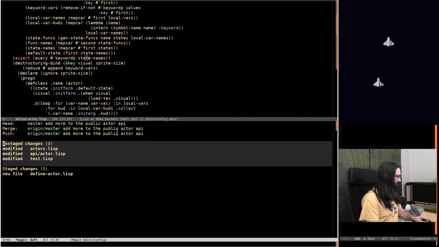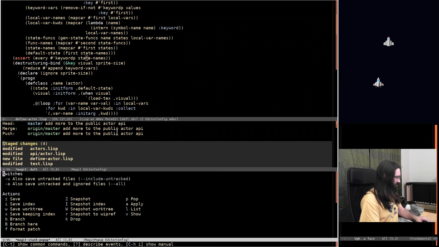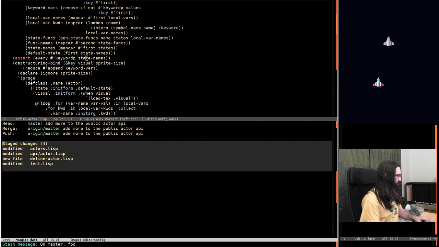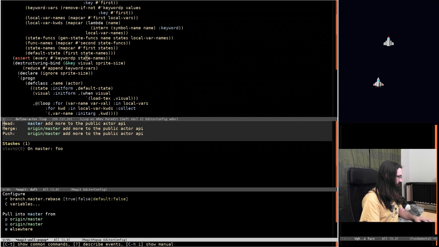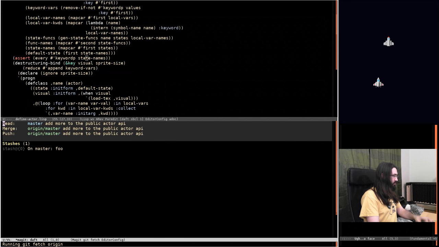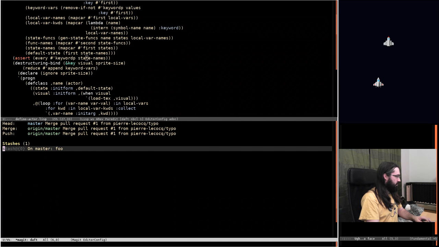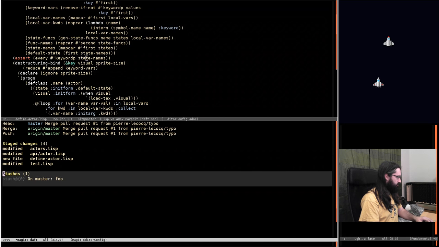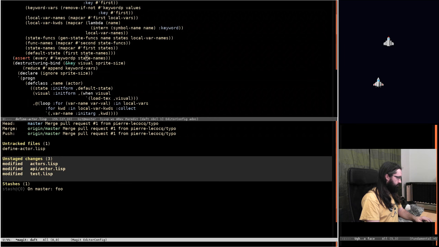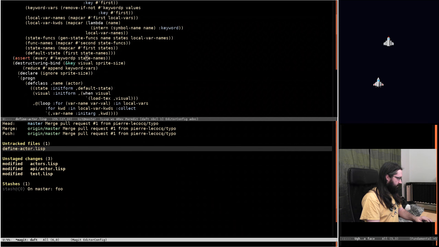Right. Stage or stash under foo. Then we'll fetch from origin. Just make sure we can see what we need to see. Hey, there's the stuff. Pull that down. Reapply. And we're good to go. Nice.